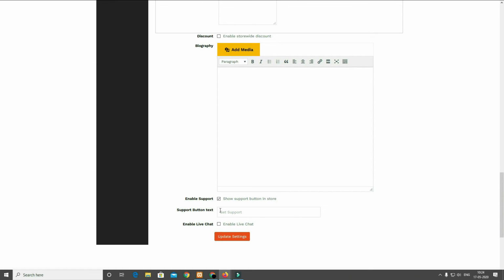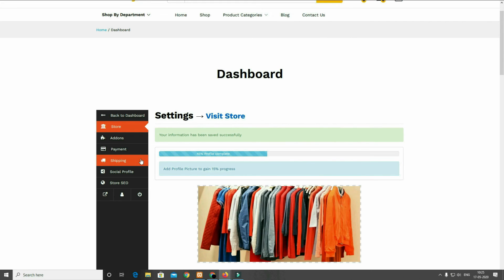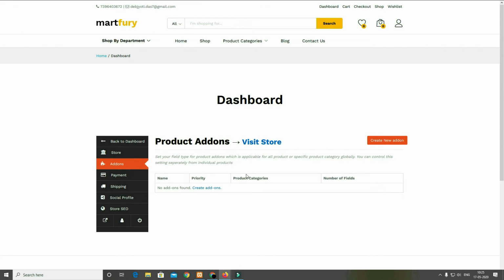And after that it's asking to enable the support option. Yes, it should be checked. And support verification text, if you want to change the support verification text, by default it will be get support. I'm keeping it as it is. And enable the live chat, yes, it should be enabled. And after that click on update setting. Now come back to the add-on option. If you want to add some add-on, you can click on this create add-on and you can do it.